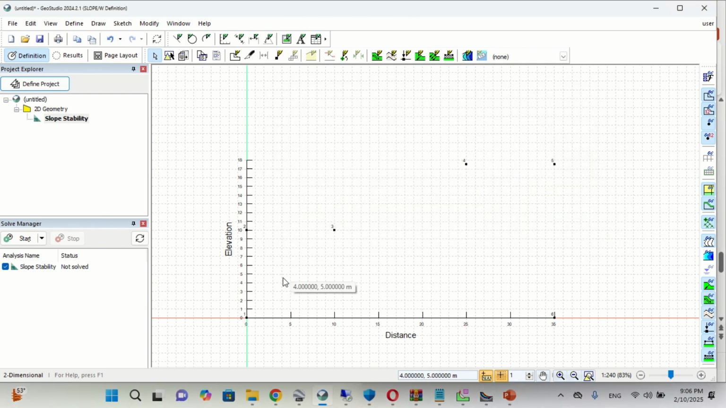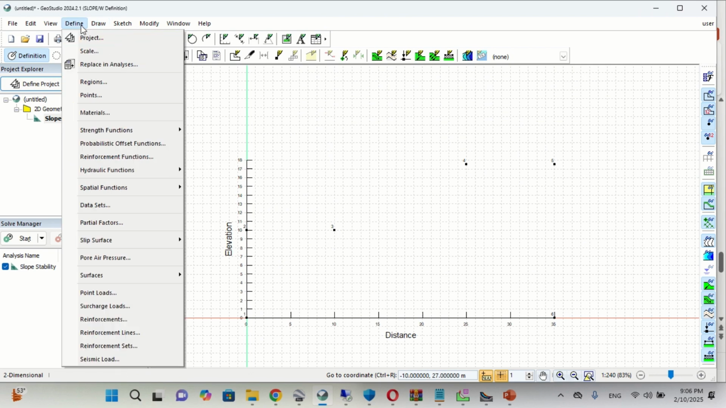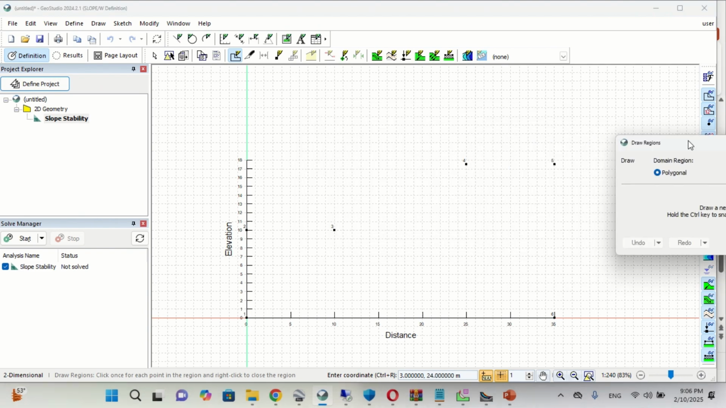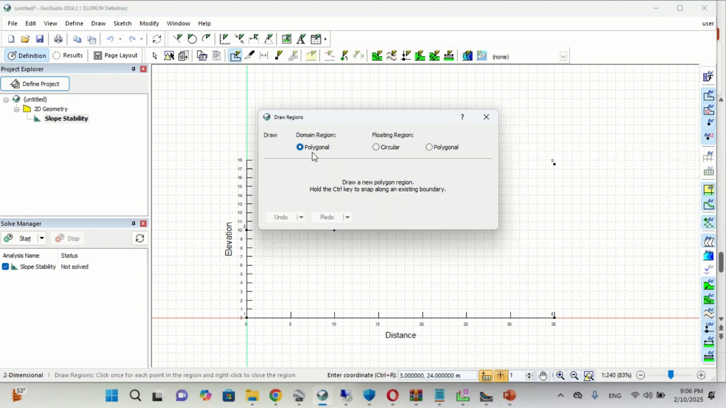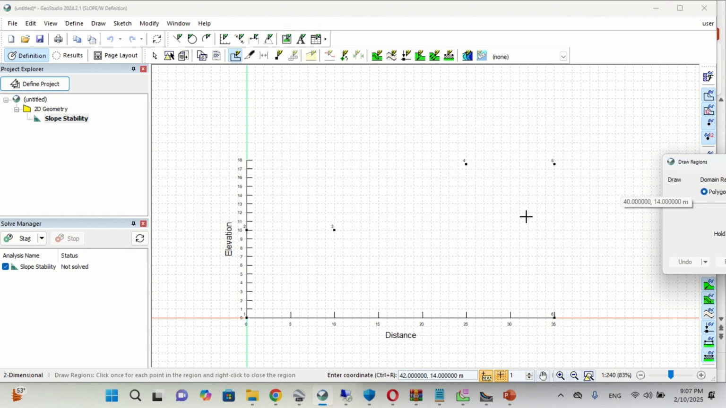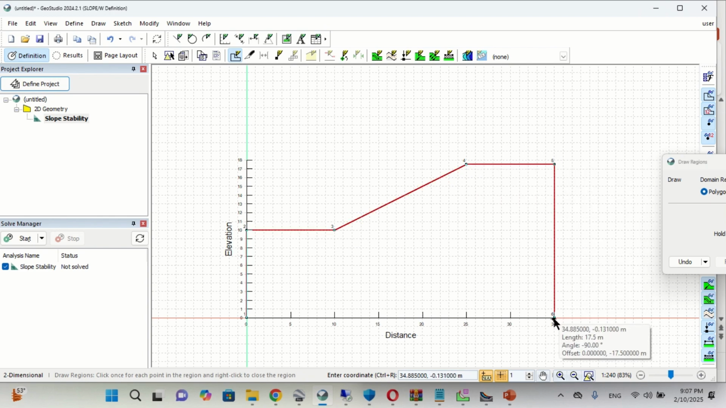You can see that all these points are well defined. Once the points are well defined, you can draw the region here. So you'll go to draw and regions. In this option we will be drawing polygonal. You can just click the points here like this. One by one we will draw all these to make a region.